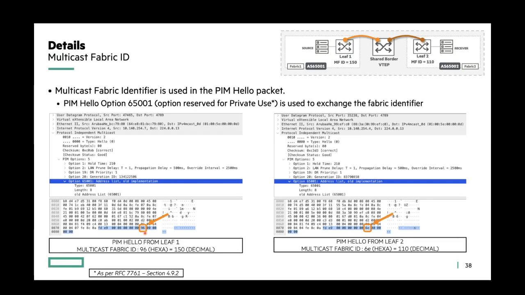In our case, we have 96 hexadecimal, which means 115 decimal, which is the MFID that we have configured on leaf1. On the right-hand side, we see the same type of packet, but with the MFID set to 60 in hexadecimal, 110 in decimal. Using those values, the shared border will be able to map each multicast traffic to a fabric.